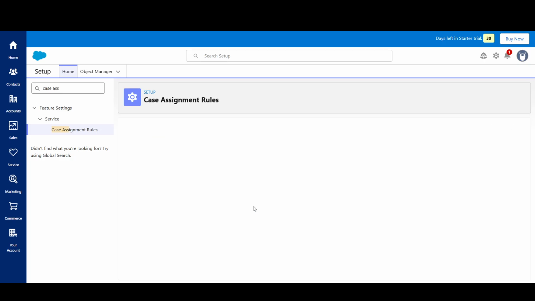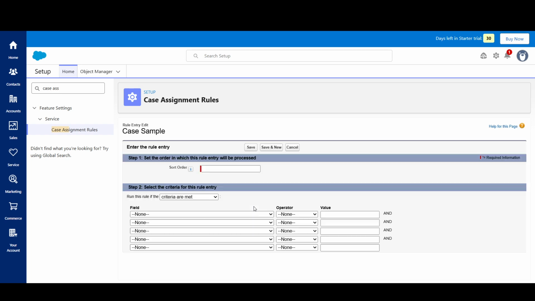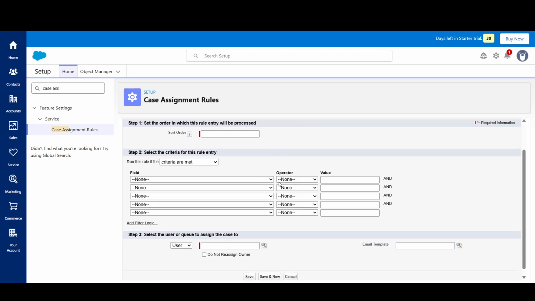Start by setting the sort order. This number controls the sequence in which Salesforce evaluates entries, with lower numbers being evaluated first. For example, enter 1 to make this the highest priority entry. A clear order keeps your logic predictable and avoids surprises when multiple entries could match the same case.